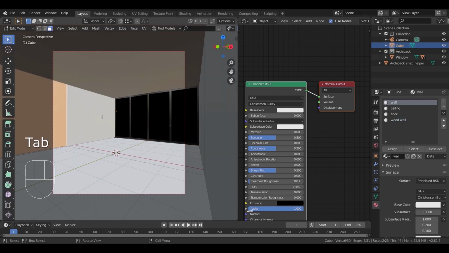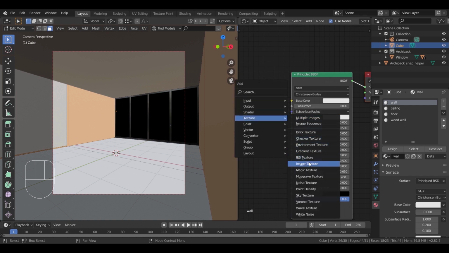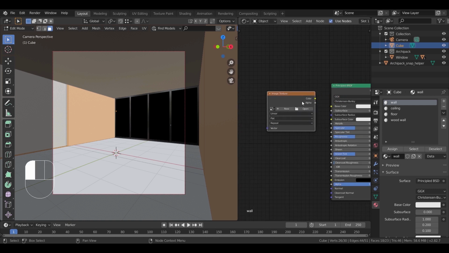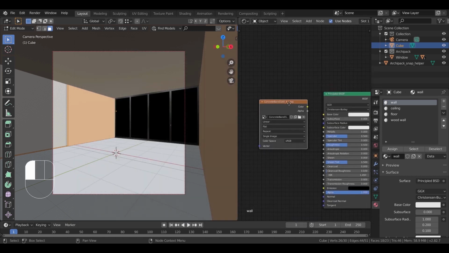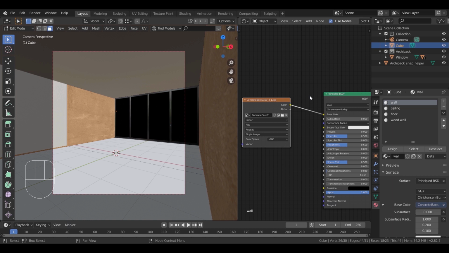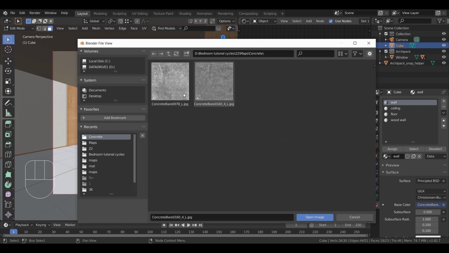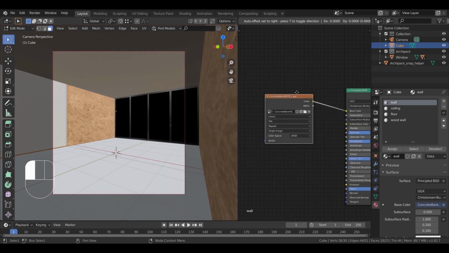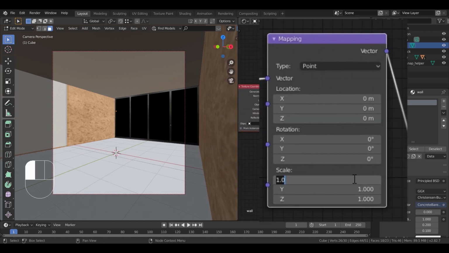After that, to the walls material, select the mesh and inside edit mode, highlight the wall material faces as shown. Then, in the shading editor, add an image texture, open it and select one of the concrete bitmaps. While on this node, press Ctrl T to fix the scale. In the mapping node, change the scale on the X and Y to 8.